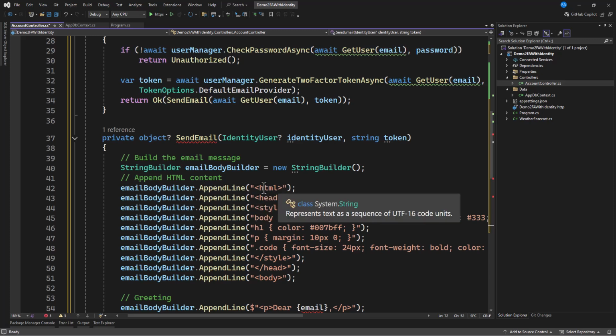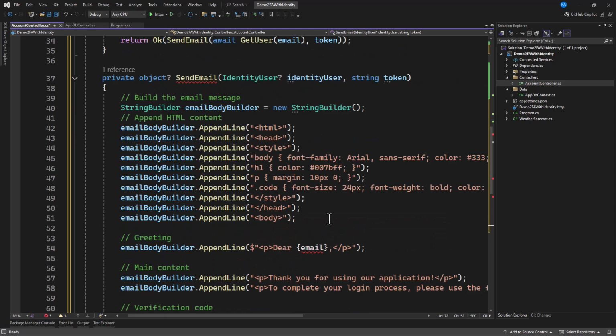So it's a page. We have an HTML, we have a head style. I have a simple style in here, and in that I need to specify my email. This email I can get from the identity user, so I'll say identity user dot email. I can get my email here. In case you want to use the username, you need to get the username, add a property to it, and use it here.